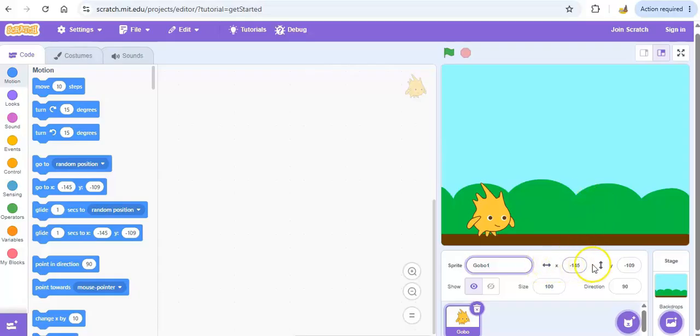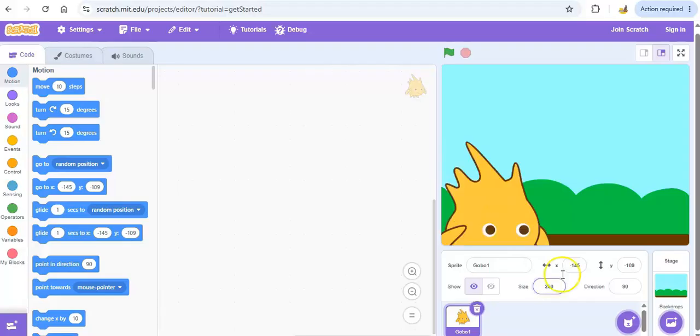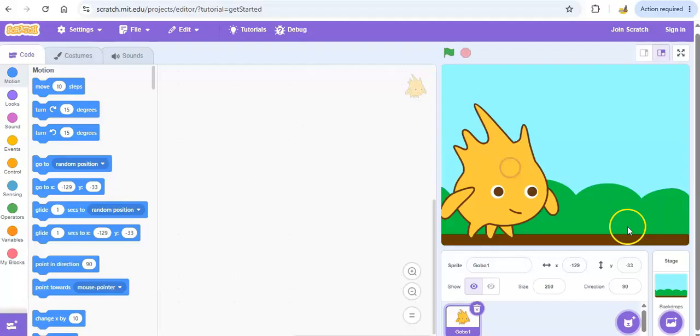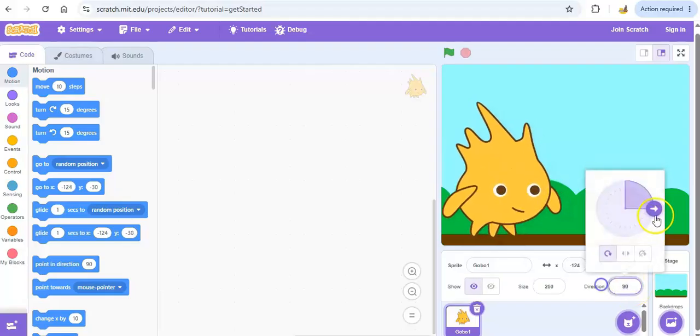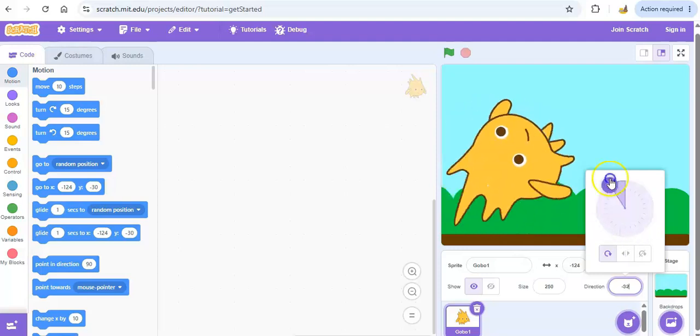Okay, where we put him on the X and Y axis is displayed here. If I don't want him to show at the start of my game, maybe he's going to appear later, I can hide him, or I can show him. I can change his size. So let's say I want him to be 250%. Now Gobo is super big. Okay. And then I can actually even change what direction he faces.